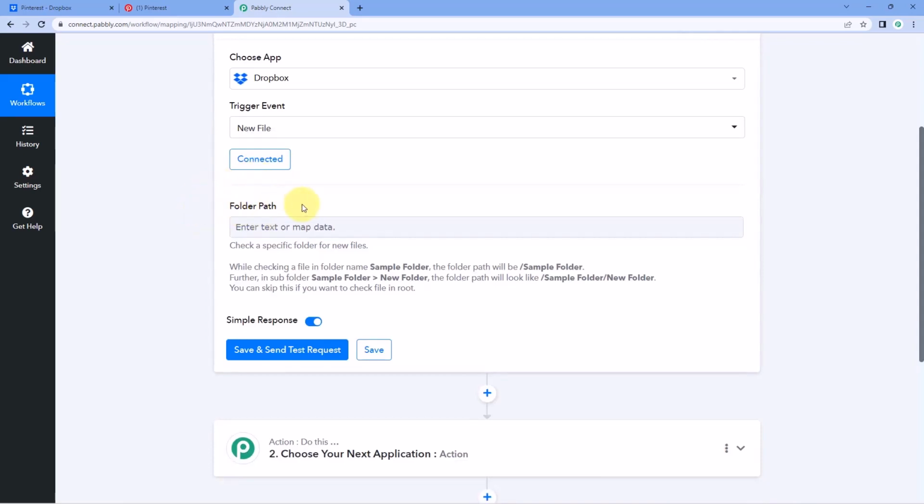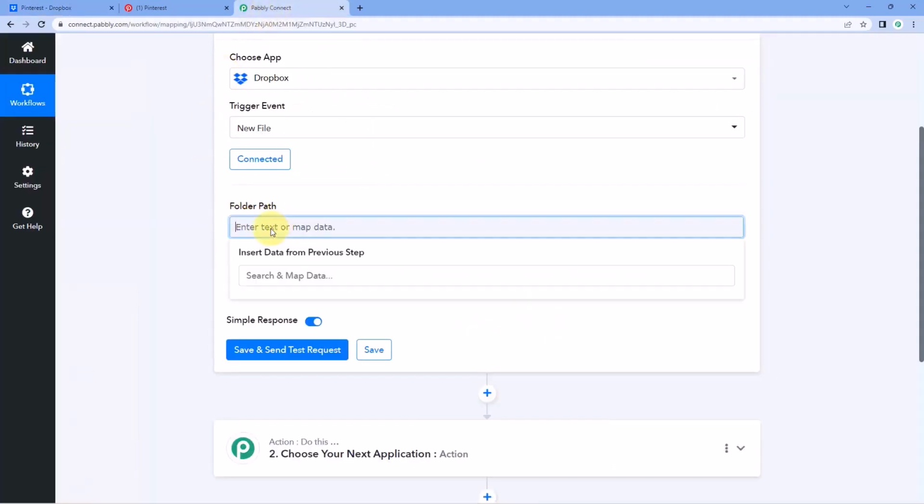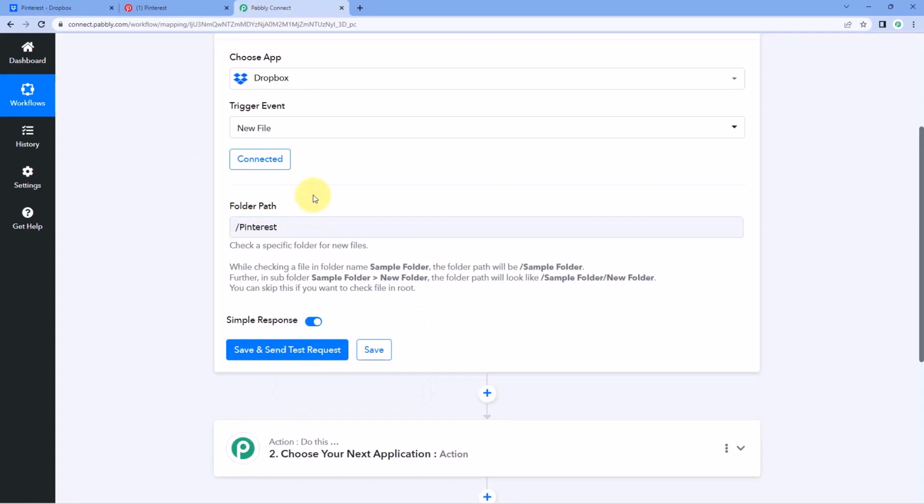After making this connection, Pabbly Connect is asking us for the folder path, that is, in our Dropbox account, from which particular folder we want to get the new files. I have created a folder named Pinterest in my Dropbox account, and we have to enter the path of this folder. So from Dropbox, just copy this path /Pinterest, whatever path it is after Dropbox, and then paste it over here.